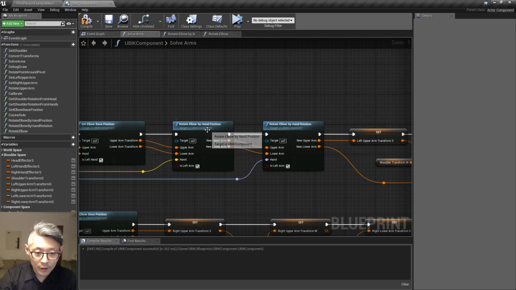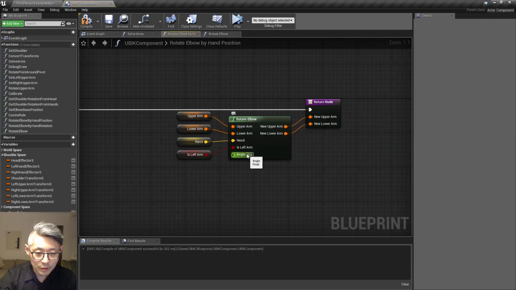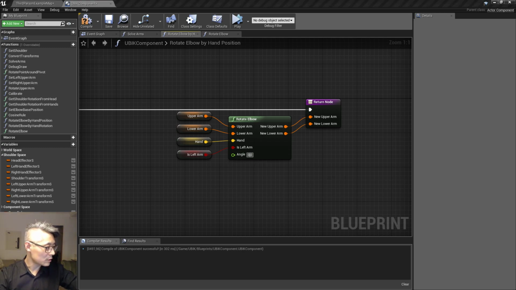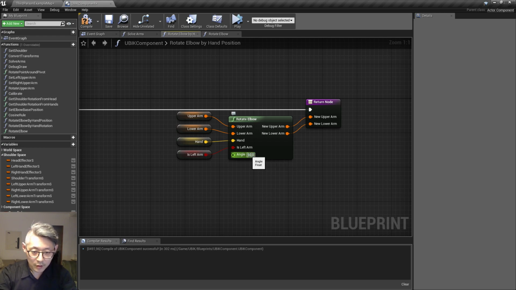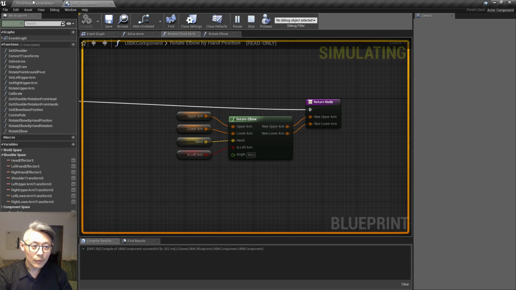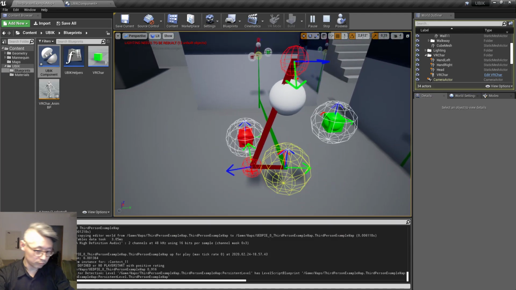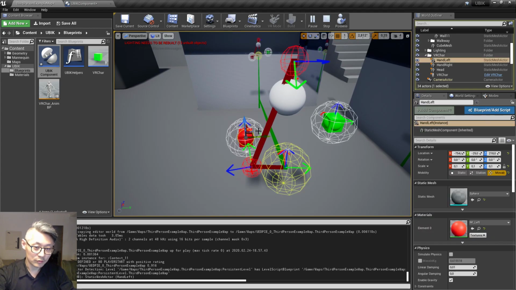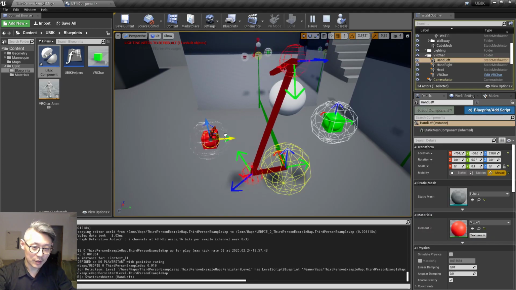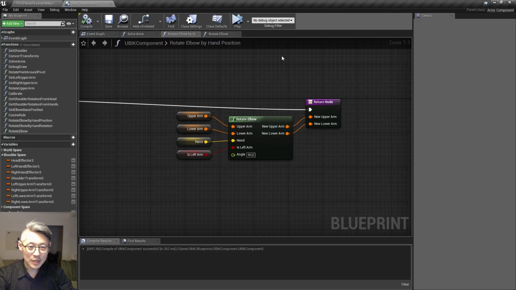Solve arms. Hand position. So as I said, I wanted to take this base position and go 90 degrees down. So if I type in 90 degrees, I just hard code it, 90 degrees down, and hit play. We get a wrong result. That was definitely not what I expected. So we need to do a little debugging.